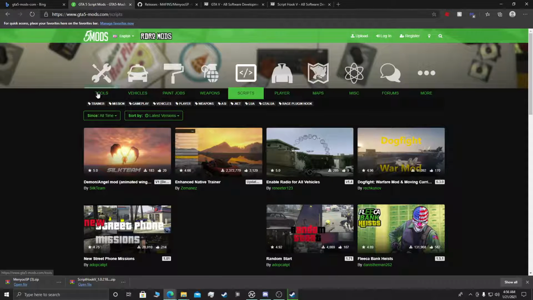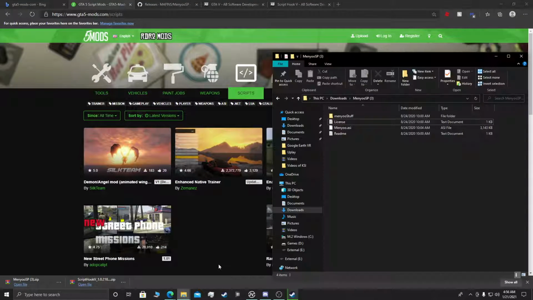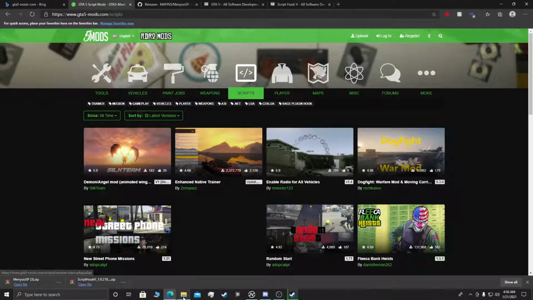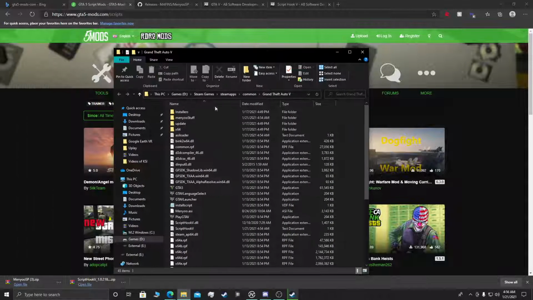So that's basically the typical way to get a mod menu on GTA. Obviously, since they have not released anything, I can't really show you, but that's basically the way. So now I'm going to be showing you how to, let me just delete these real quick.